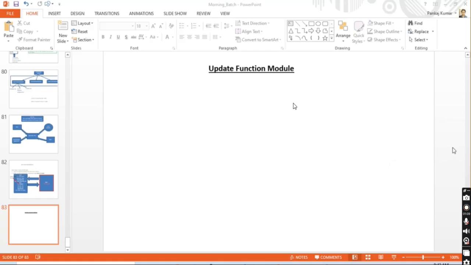Hi Pankaj, please two-way communication RFC also. Shiva, I'm not able to understand your question. Two-way communication. So from there also you can call, vice versa you can call. You'll have to follow the same approach. In another system also you'll have to create the RFC destination for the first system, and in the same way you can call from there to here. Okay. Any other question?